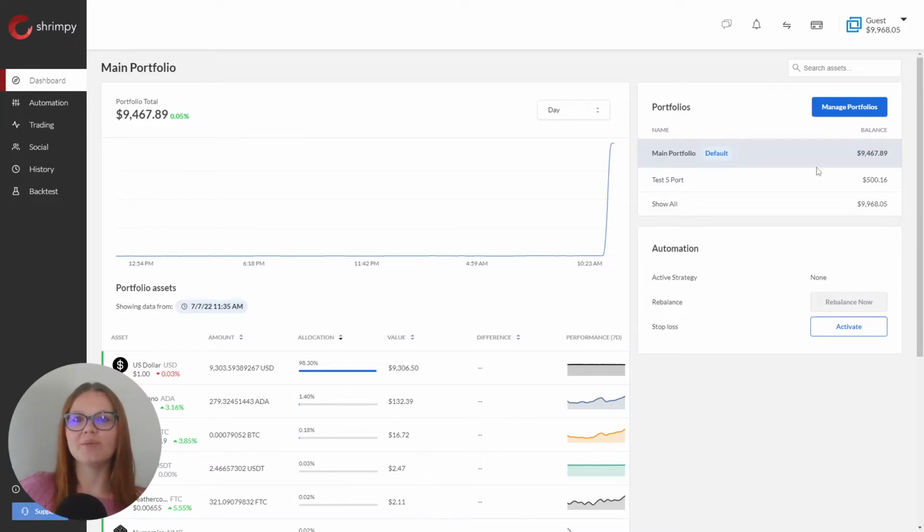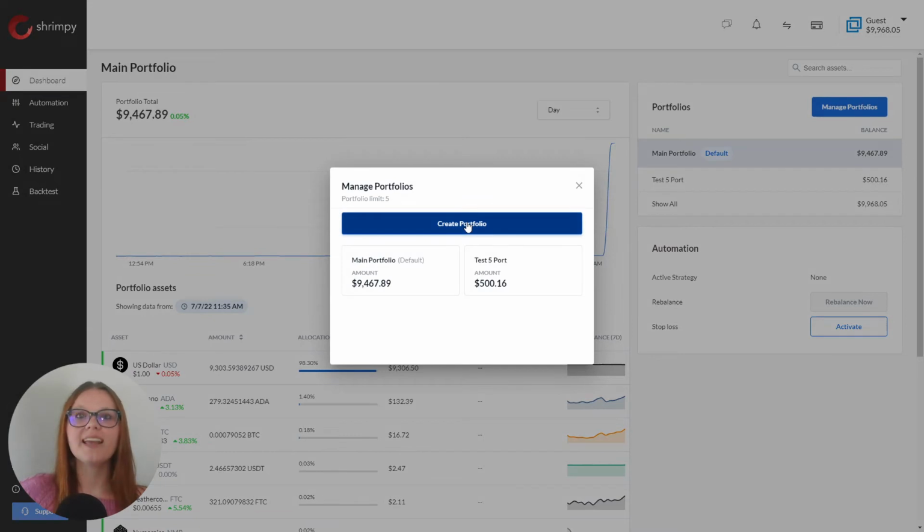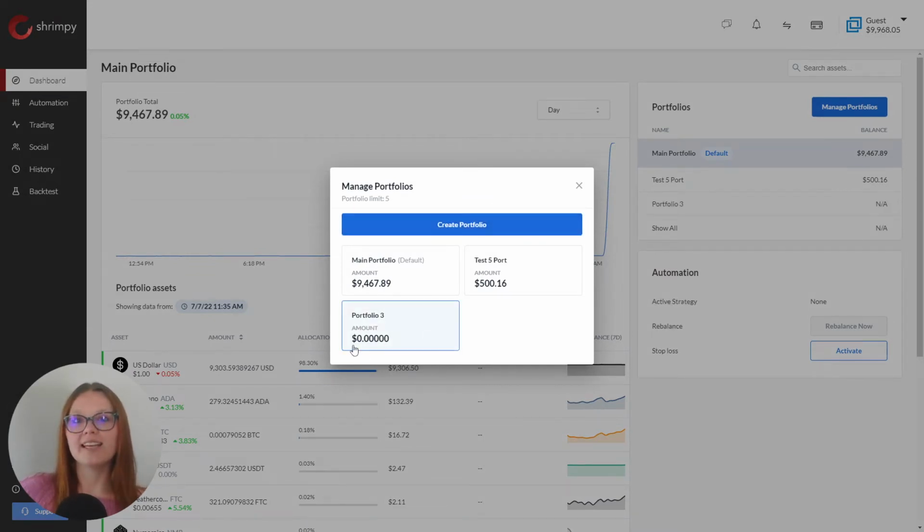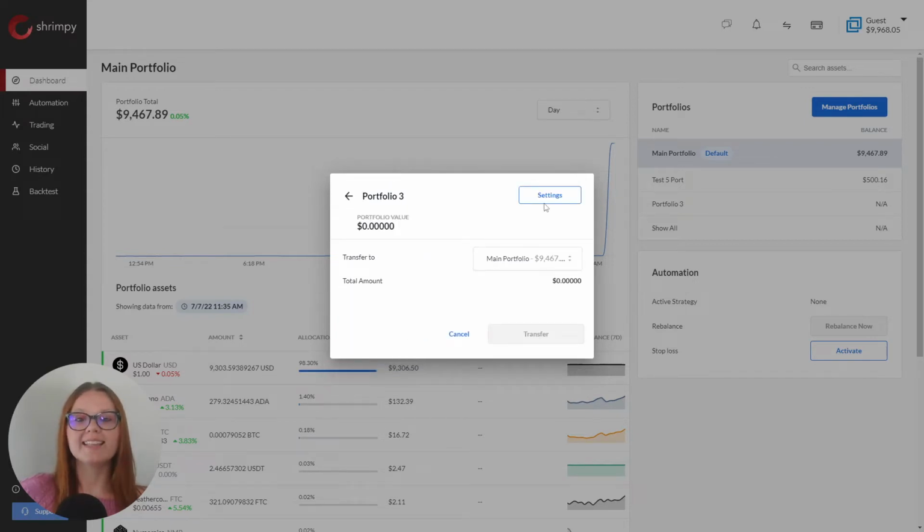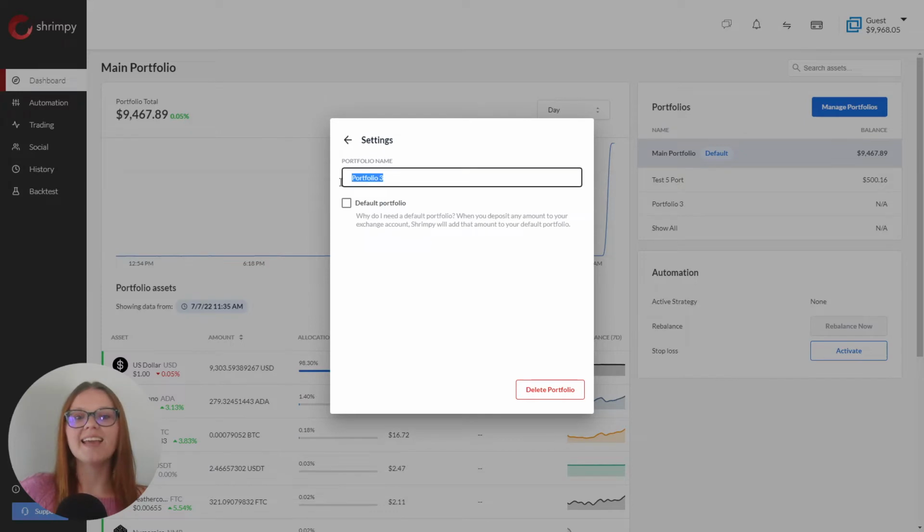To get started, we will select Manage Portfolios from the dashboard. Select Create Portfolio. We have now created a new portfolio. We will select the new portfolio and click the Settings icon. Here we can change the name of our portfolio.